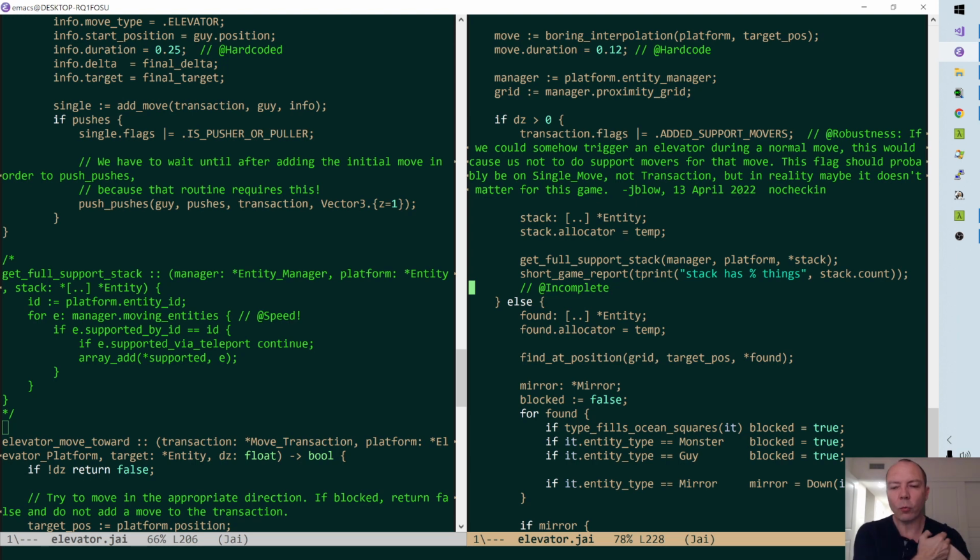Okay, I'll show you what I'm thinking about. The reason why I don't want to do this is because I'm looking at this and I'm already seeing this exception for supported via teleport and whatever. And it's like, oh yeah, but if something's in a double beam and we're lifting the stack of stuff, we should be pushing it up. It should act as a push.